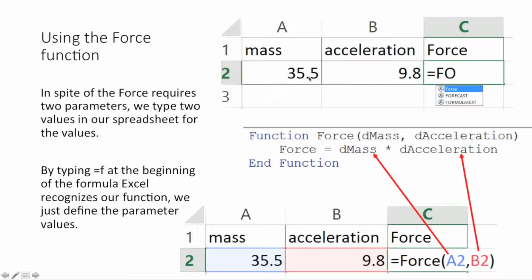So after that, when you get into the worksheet and you type a value for the mass and another value for the acceleration, and you click on another cell and type equals FO, you will see our function now, the function we defined in our module. And we define A2 in this case, comma B2, as the value to be assigned to dMass for A2, and B2 will be the value to be assigned to dAcceleration. And once you type enter, you will see the formula built in our cell by using our function.